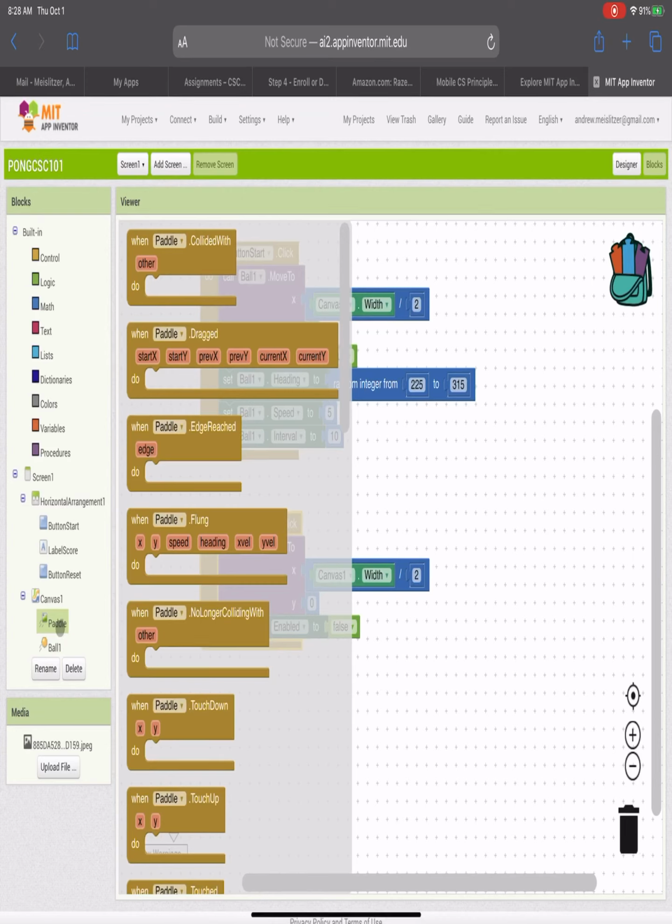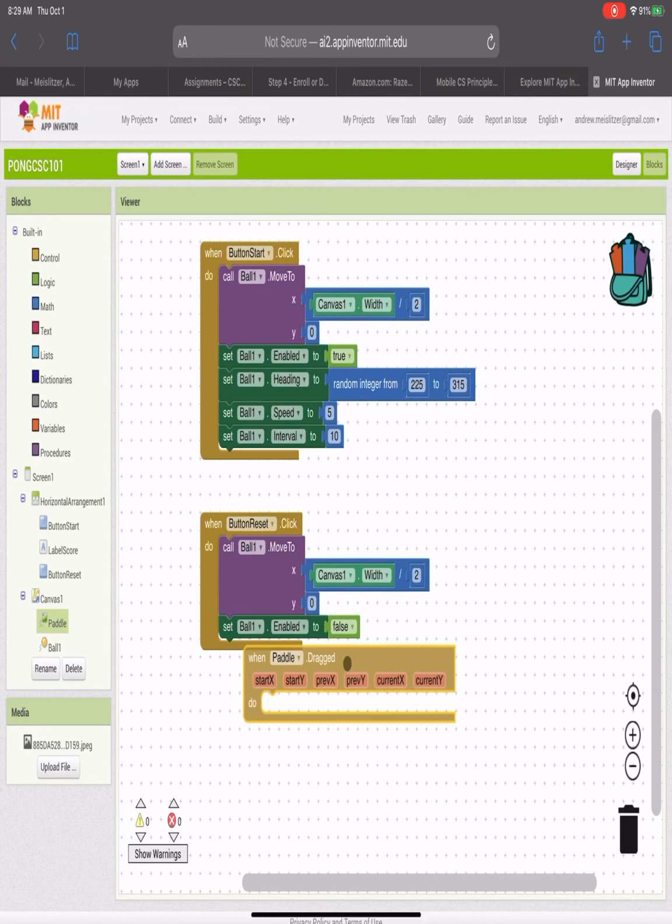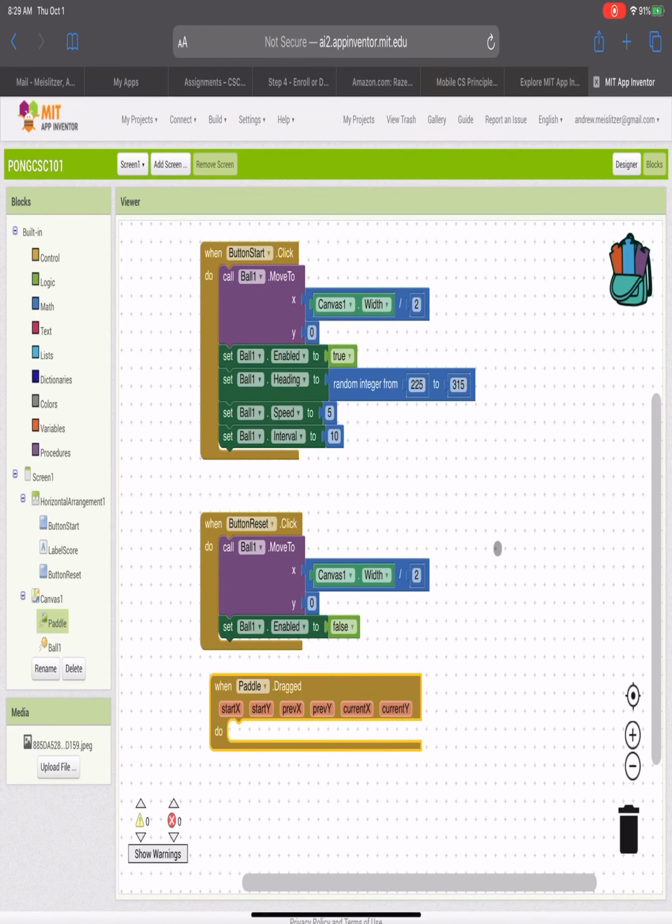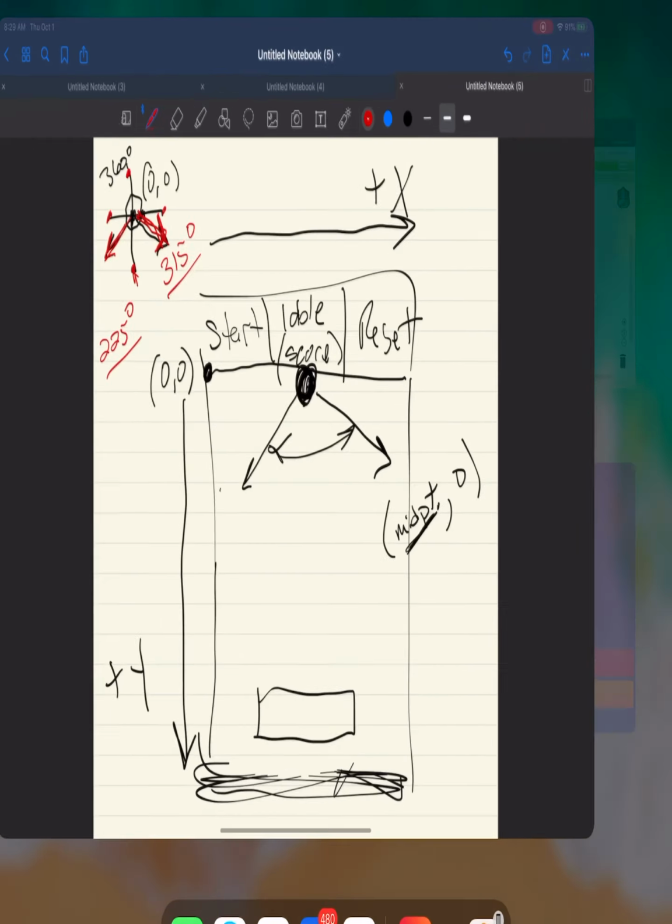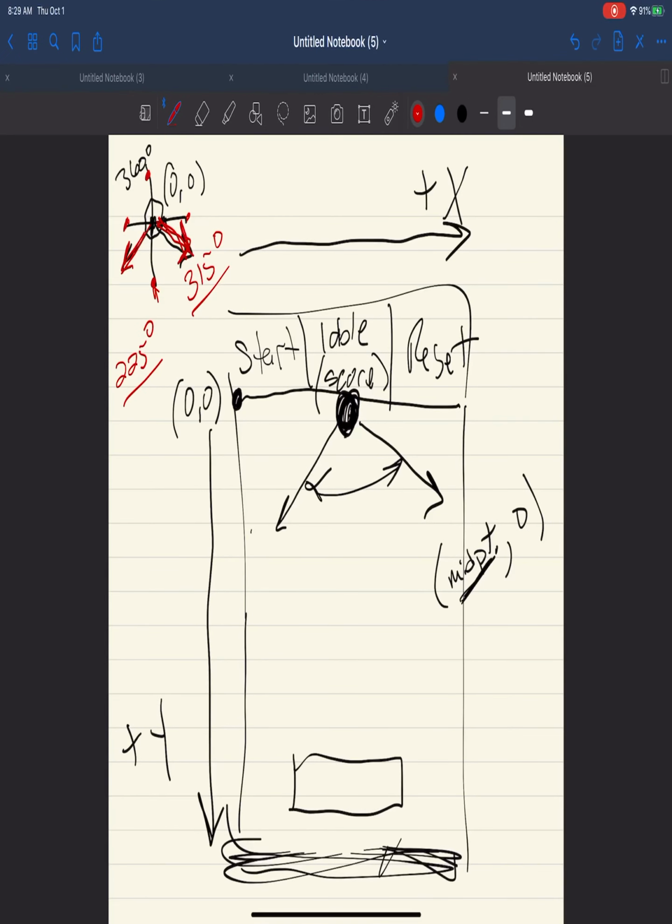So when I touch the paddle, what am I doing? Well, I'm dragging my finger, swiping my finger across the screen. All right, so I'm going to need to use my dragged event handler here. And we have a couple options here: start X, start Y, previous X, previous Y, current X, and current Y.